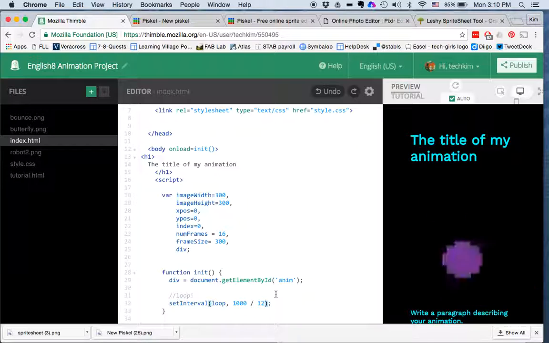So that's how you bring your animation, your sprite sheet, and get it to animate. And don't forget to publish when you're done.